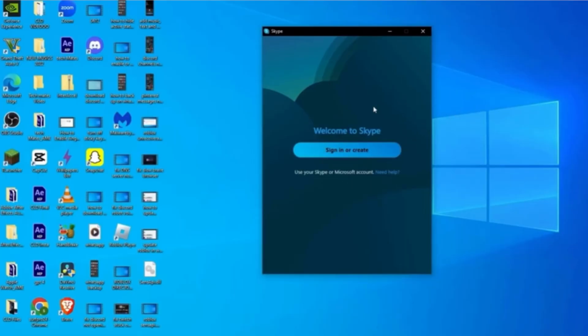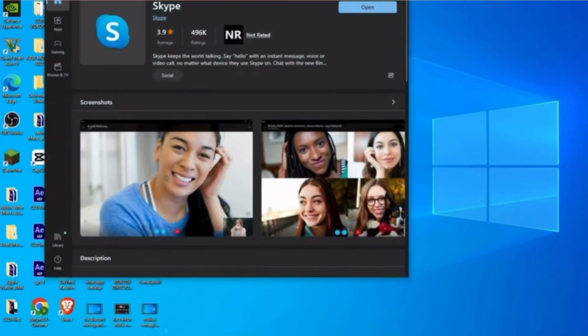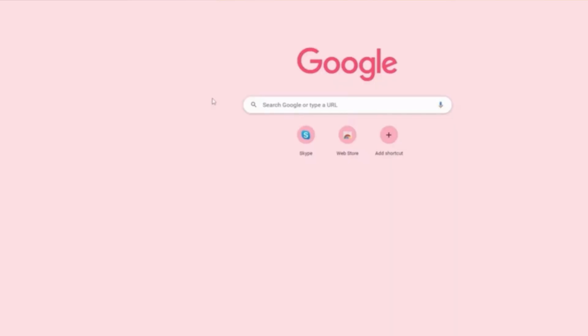If you have downloaded this from the Microsoft Store, then you can try going to any browser available on your computer and try to download Skype from there, and vice versa. If you have downloaded the Skype app from the browser, then you can try downloading this app from the Microsoft Store.